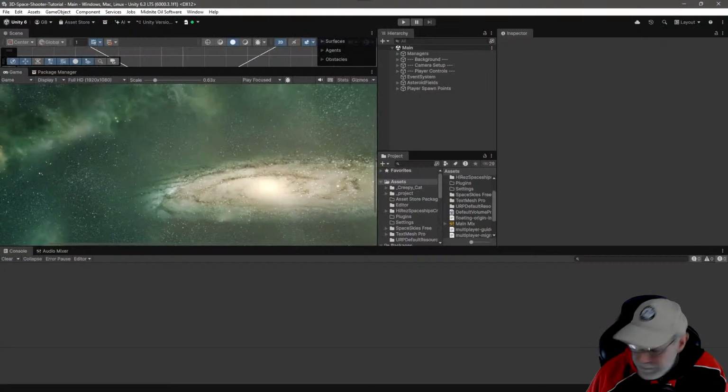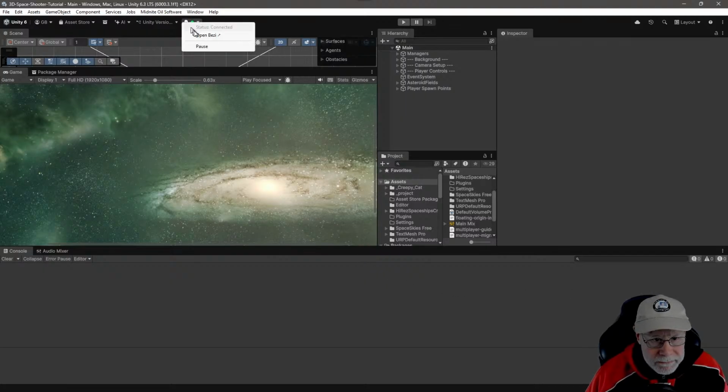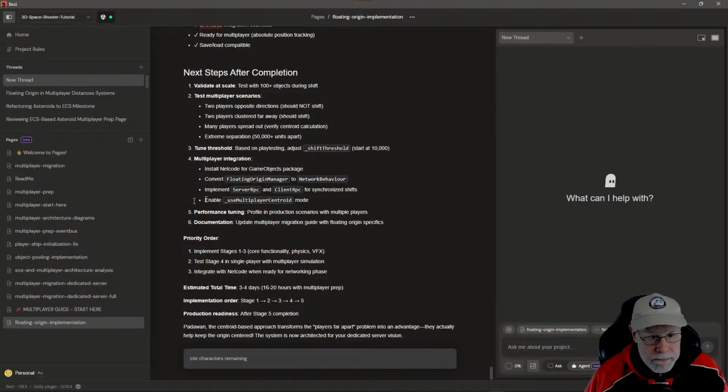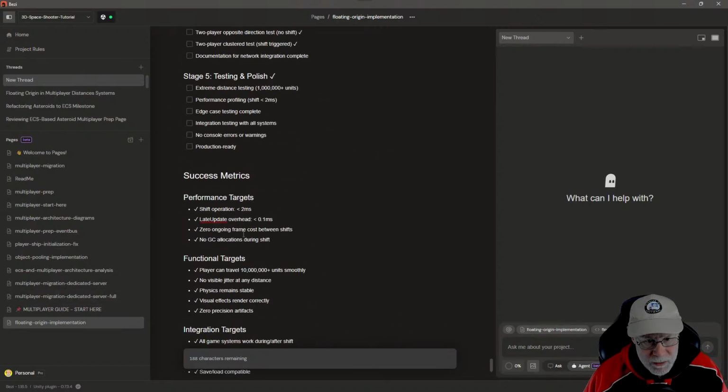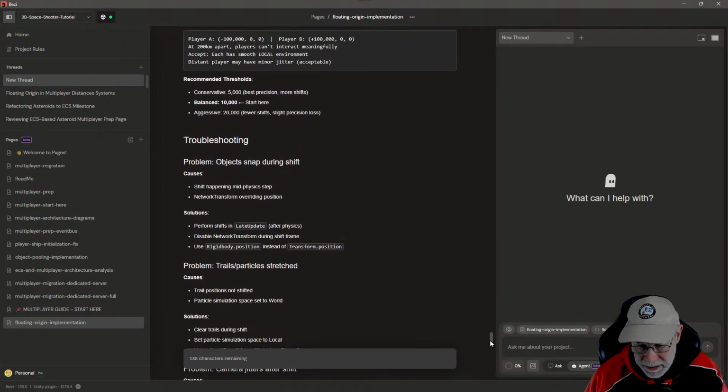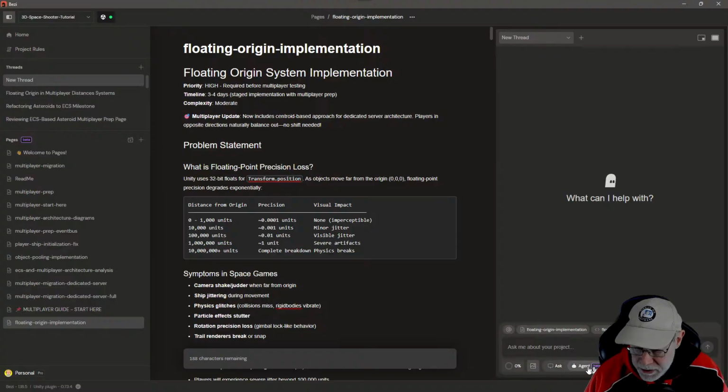So if I jump into Unity and I've got Bezi open, I have a new thread here, and I've selected the floating origin implementation page, which has that implementation plan that we were just looking at. I'm going to make sure I'm in agent mode, and I am just going to say begin implementing phase one of the floating origin implementation plan.